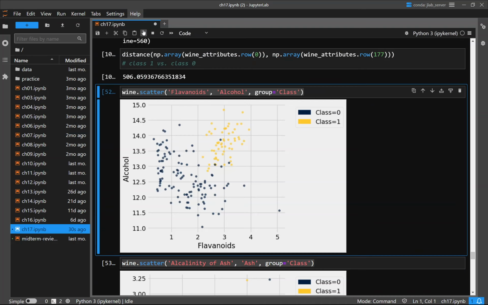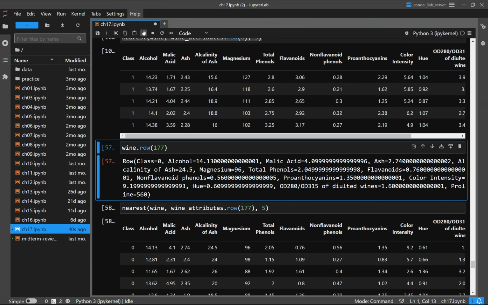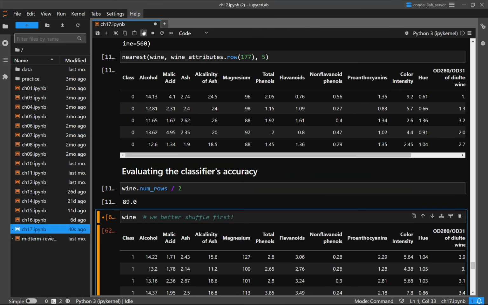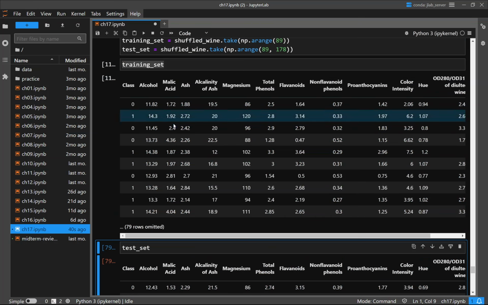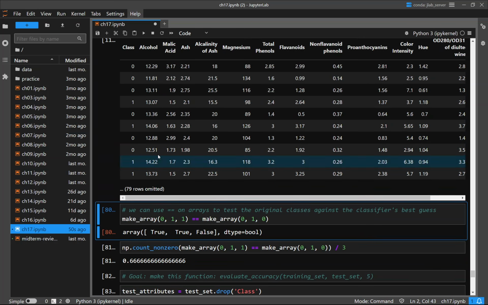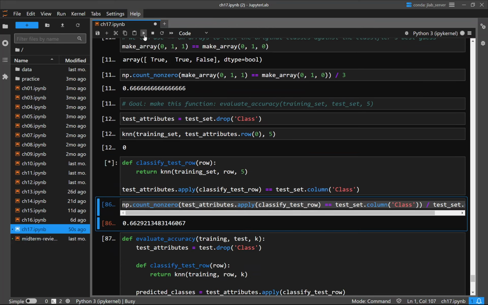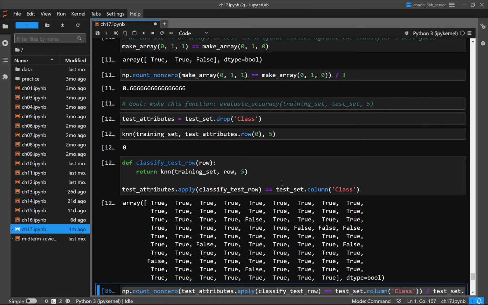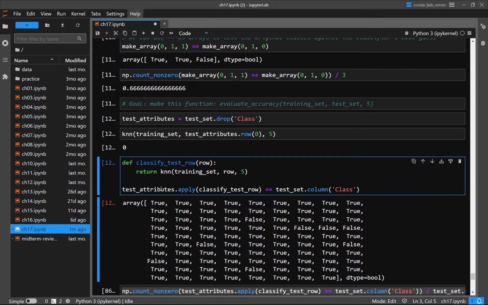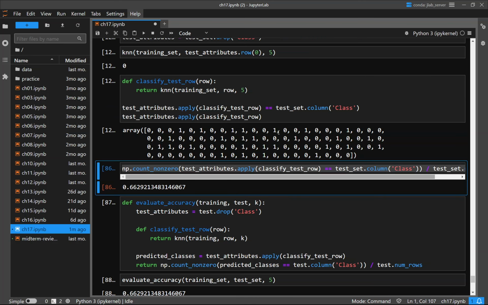So the scatter plot did not change. Row 0, row 177. I think we are in business. Class 0 is still the first thing. That's great. The test set also starts with class 0. Predicting class 0, we got some trues and some falses, and when we apply it, it's now sometimes going to say 1 and sometimes going to say 0. There we go. That's how it should be.